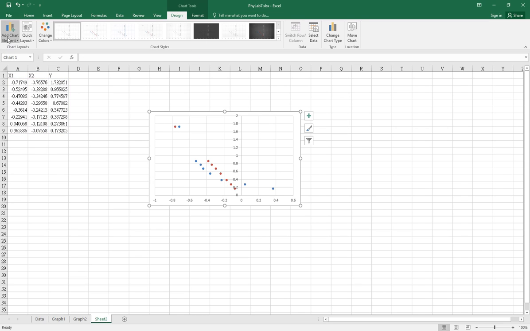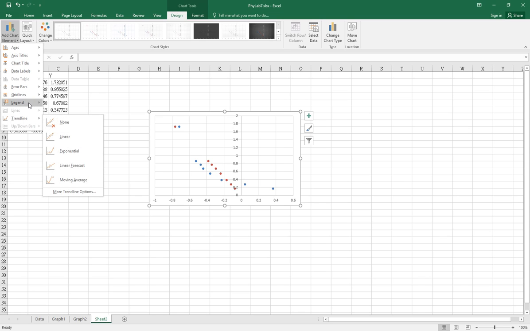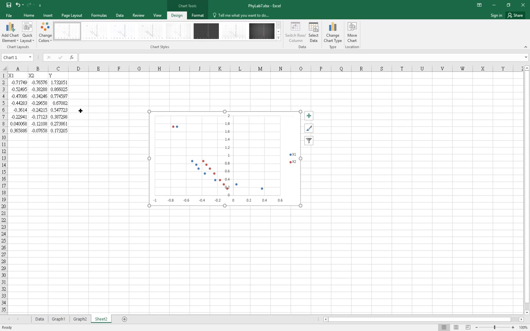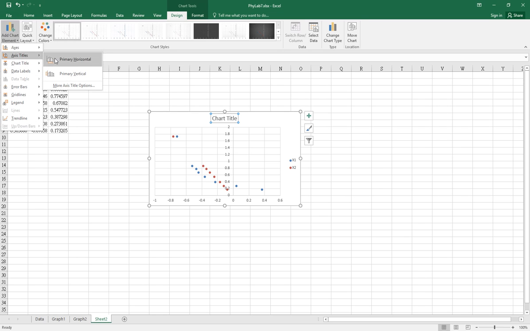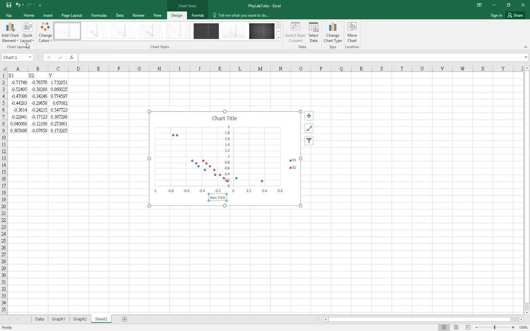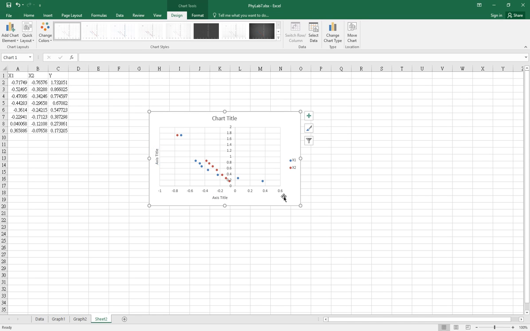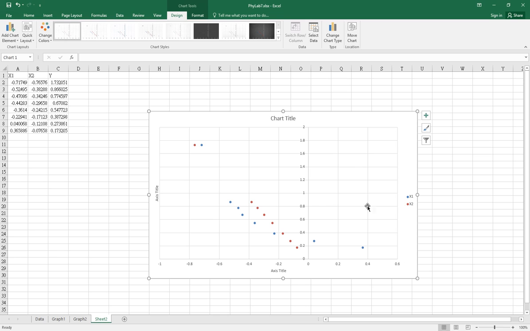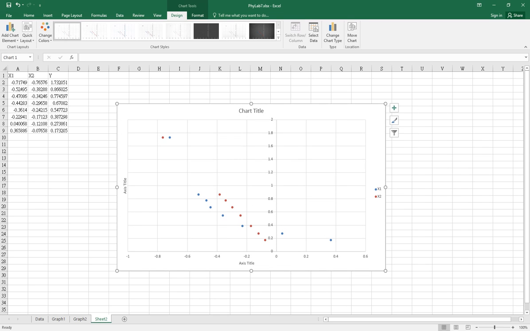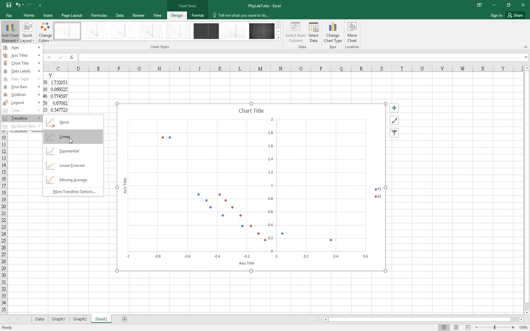To add some chart elements, it's quite easy. Just select right here, and then you can add whatever you like. For example, the legend on the right, some of the chart title, also the primary horizontal and vertical axis titles. And then you can also make it bigger. And somehow you can also add some trend line as well.